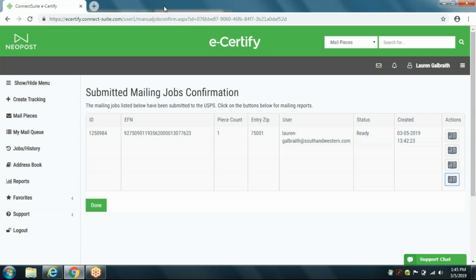So when you click on the little icon under actions, that page that pops up, you print that and take it with you. But it doesn't go in the envelope? No, it doesn't go in the envelope. Okay, got it.